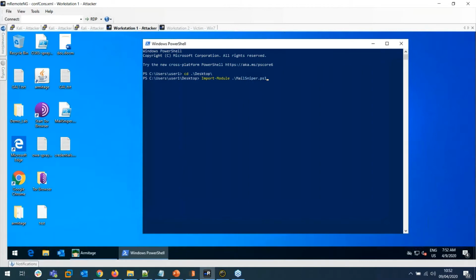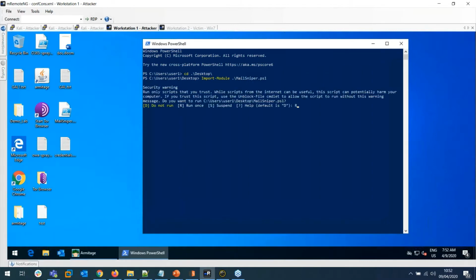So I'm going to import it first. And now I'm able to issue commands. So the first command I want to issue is to get a global address list.